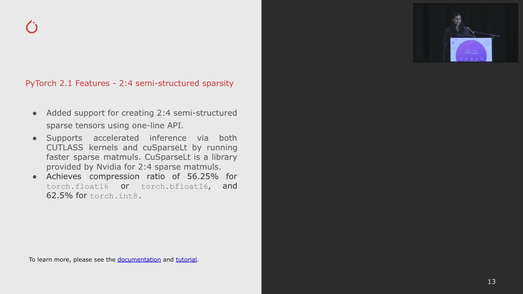The next feature I'd like to highlight is 2:4 semi-structured sparsity. Torch.sparse now supports creating and accelerating compute over semi-structured sparse tensors. Semi-structured sparsity is a data layout that was first introduced in NVIDIA's Ampere architecture. We've added support in 2.1 for creating the 2:4 semi-structured sparse tensors using a one-line API. This supports accelerated inference via both CUTLASS kernels and cuSPARSELt by running faster sparse matmuls during inference. cuSPARSELt is a library provided by NVIDIA for running 2:4 sparse matmuls.